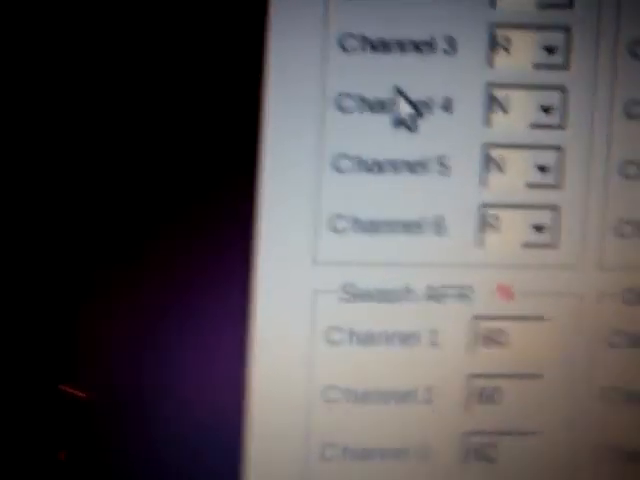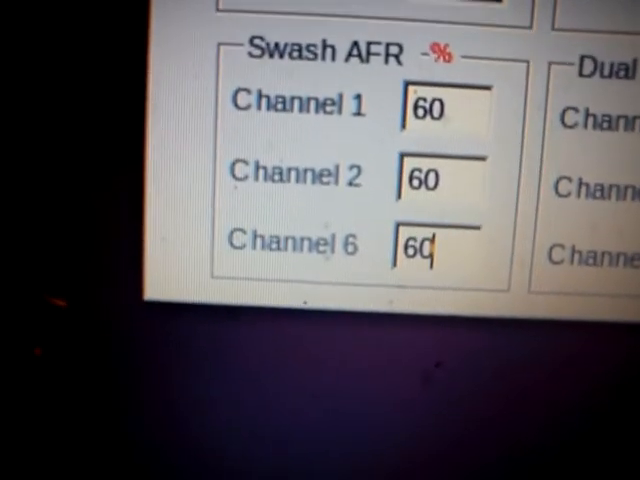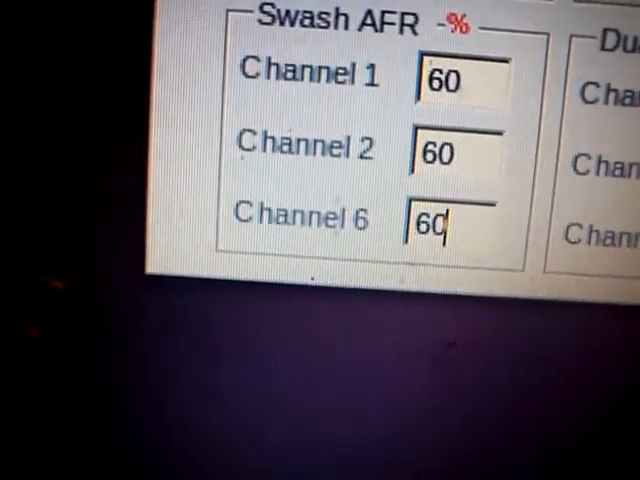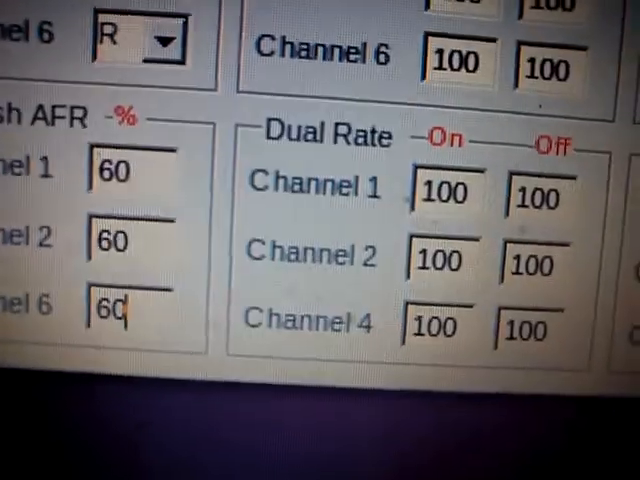But you've got channel 1, channel 2, and channel 6. So that's aileron, that's elevator, and channel 6 is the other side of the aileron. Notice you don't have channel 4, which is the rudder. That's the gyro's job and all that back there.